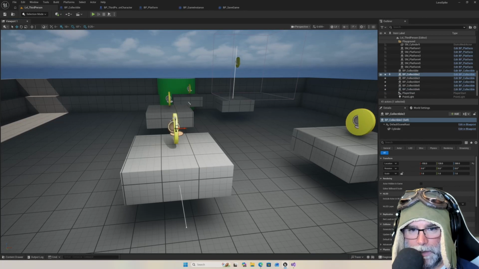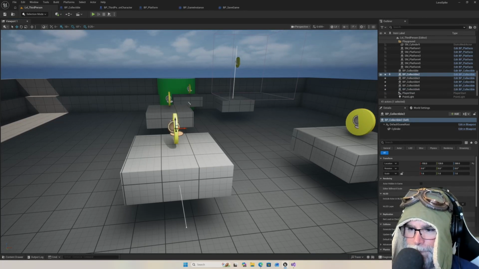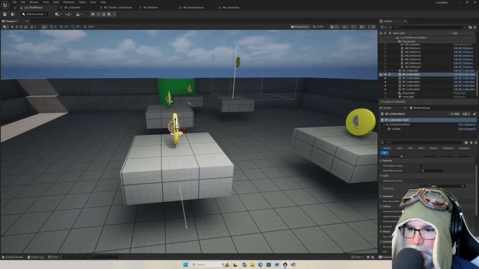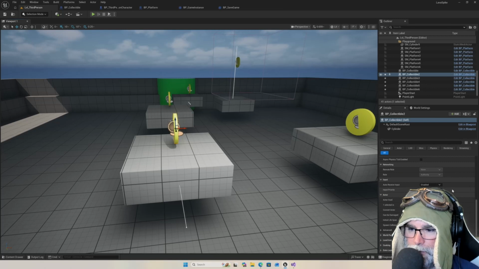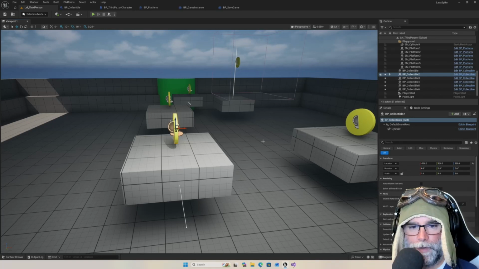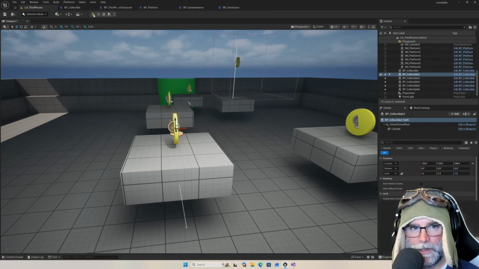What is happening here? So... Actor hidden in game? No. Is there a... I wonder if there is some sort of a variable. Are they like spawned as a collective?